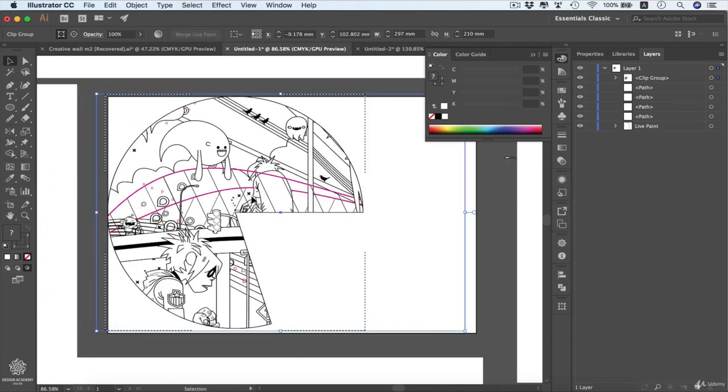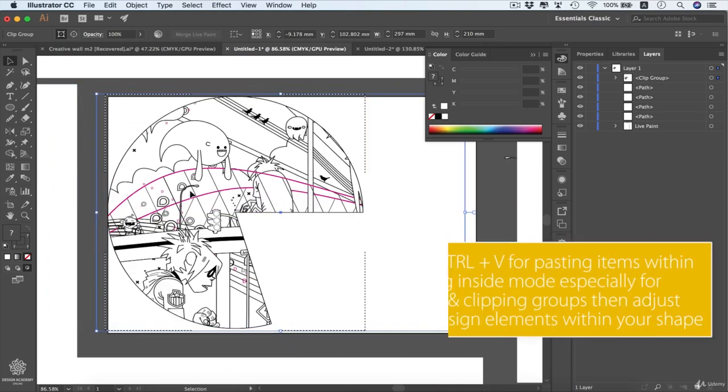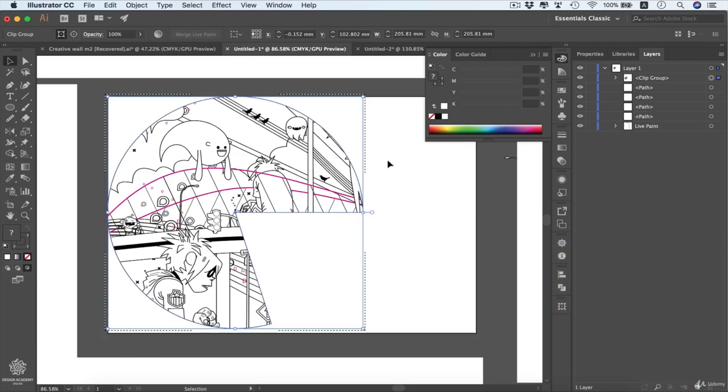You can adjust your shape for the best outline. So only for that case you have to use only Command V or Control V, not Command or Control F, because it's not going to be pasted within your circle. And if we expand our layer in here, we're going to see that we have our ellipse and we have our clip group within our ellipse.